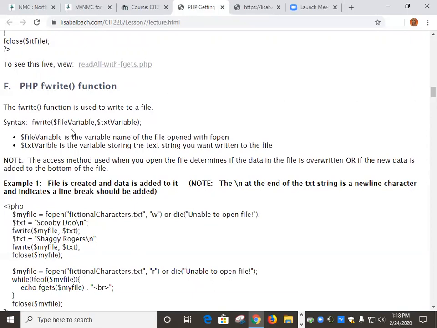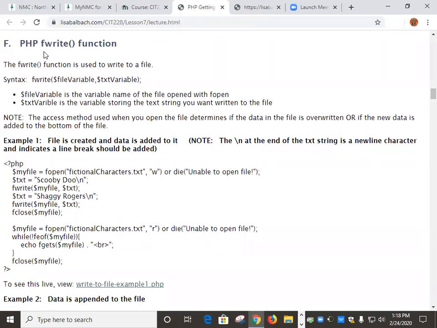To write to a file, you can use FWrite. And the syntax is very similar to FRead because you have to give it the file variable because that's what you're writing to. And then you have to give it the variable that holds the string that you're writing. So all the data that you're going to write to the file is in this text variable. So basically you're saying where it needs to write to and what you are writing.